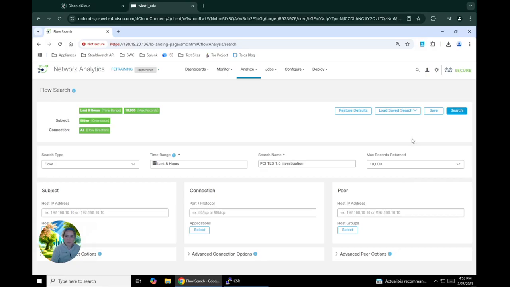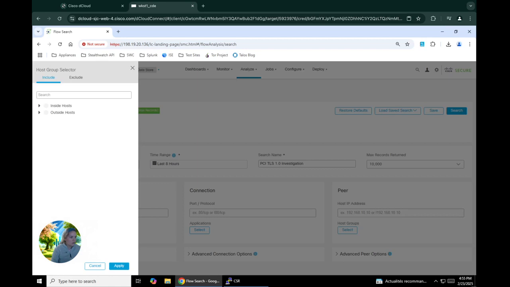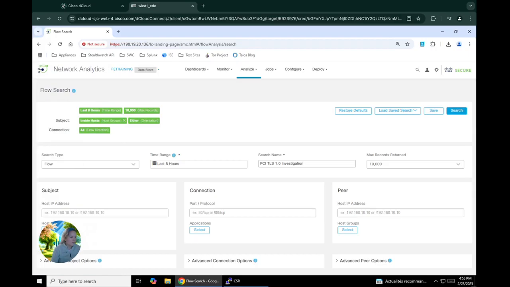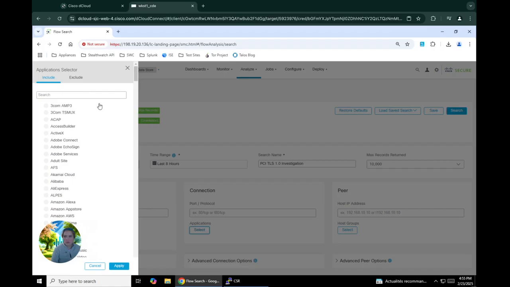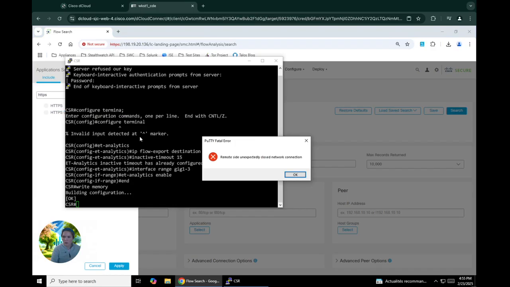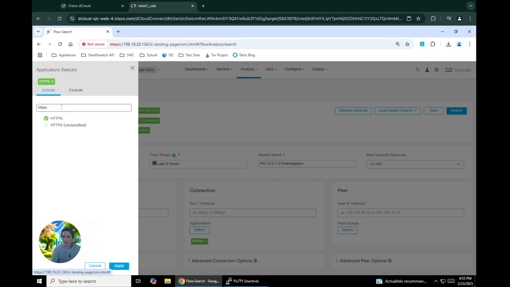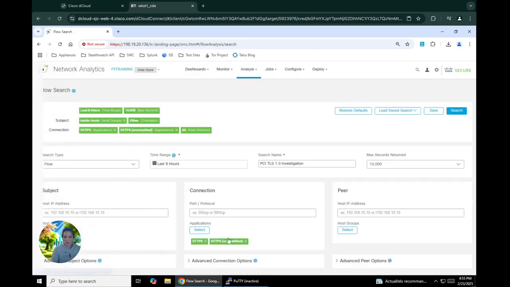And now we can go into the subject and select the host groups. So we want inside groups to be selected. Let's hit apply. And for the connection type, we want to look at HTTPS, and HTTPS unclassified applications. And we want to go ahead and hit search.